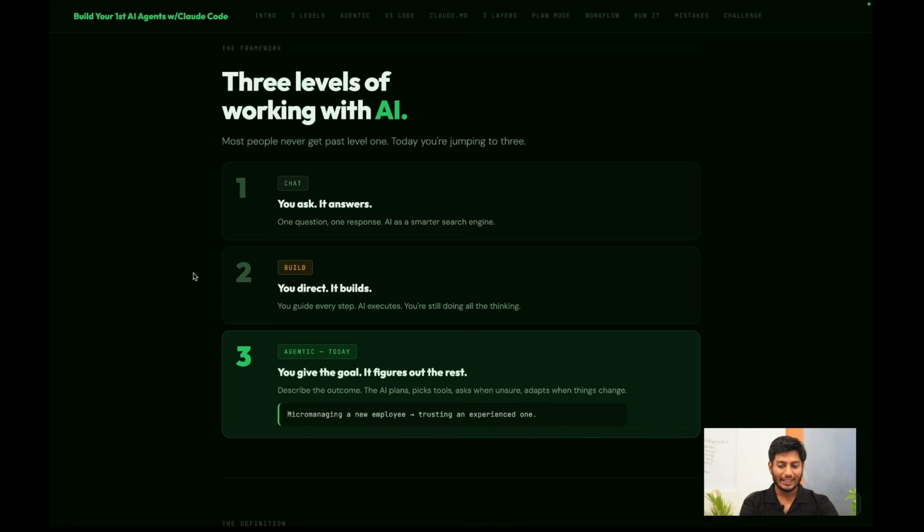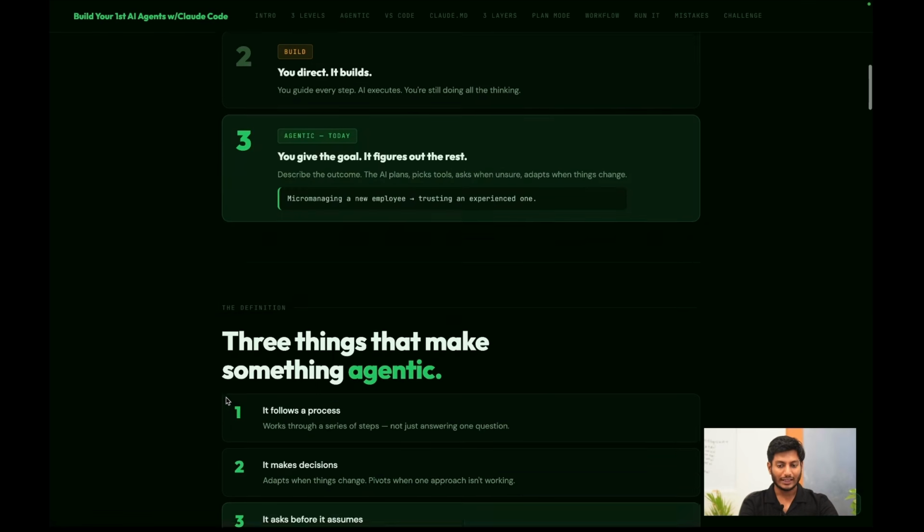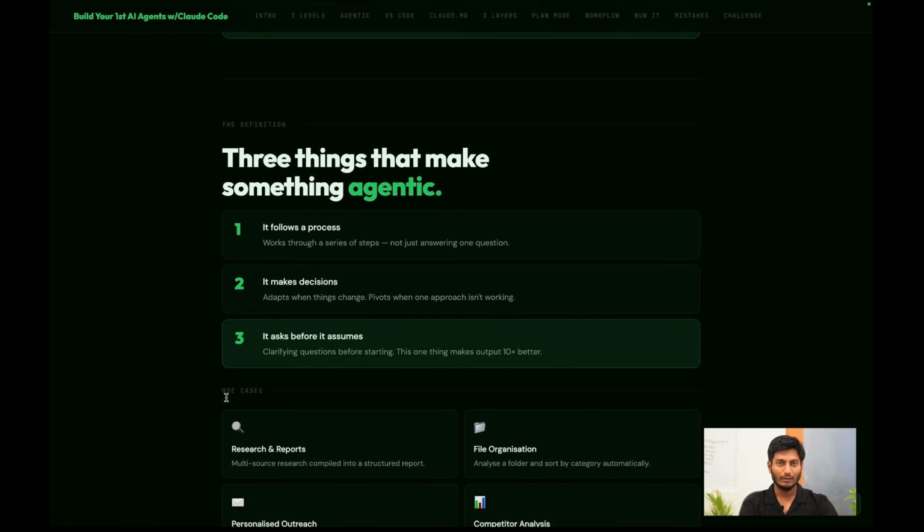Visualize an AI agent as an experienced employee that knows the context, that knows what you're expecting, and will take a series of steps to help you accomplish the outcome. That is something like this. There are three important things that are involved in an agentic workflow or an AI agent.